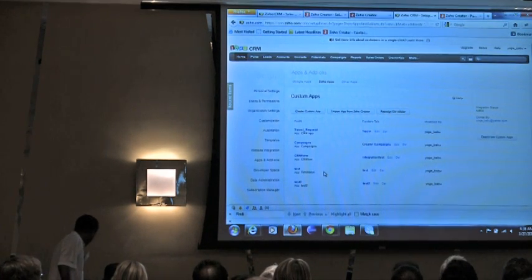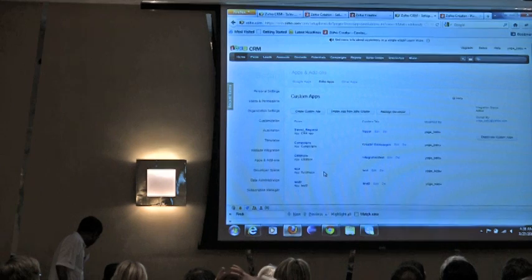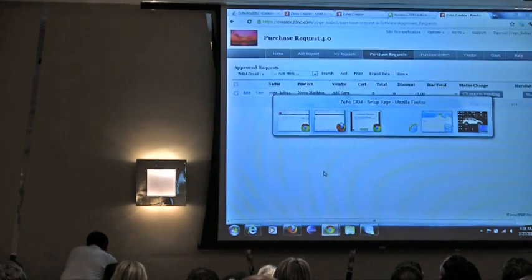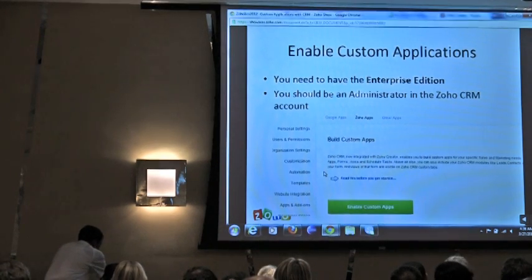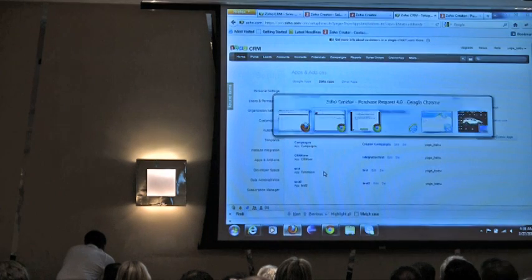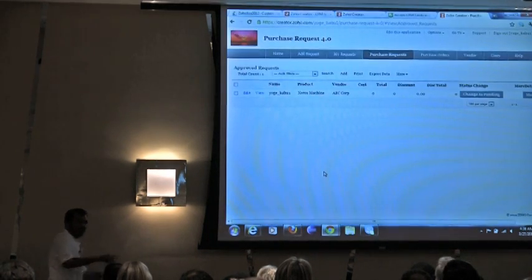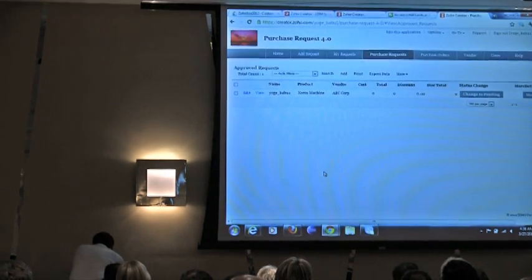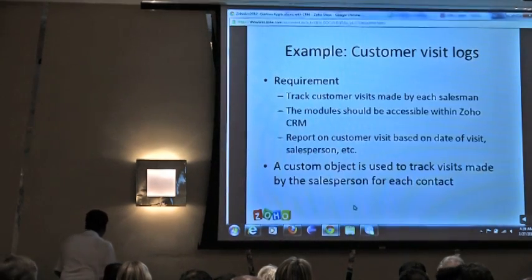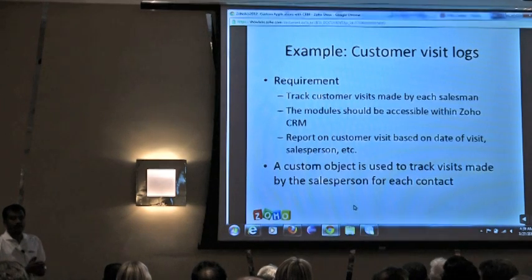Okay. So I actually have 5 tabs here. When there are no applications created, the screen will look like this. So when you click this Enable Custom Apps, you will be prompted with the Create Application screen. So, okay, any clarification?